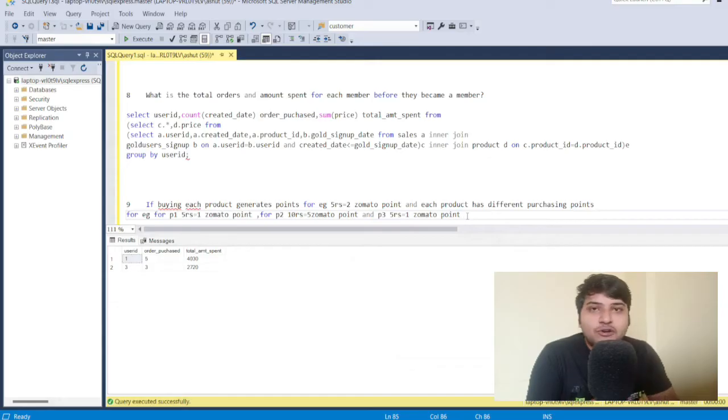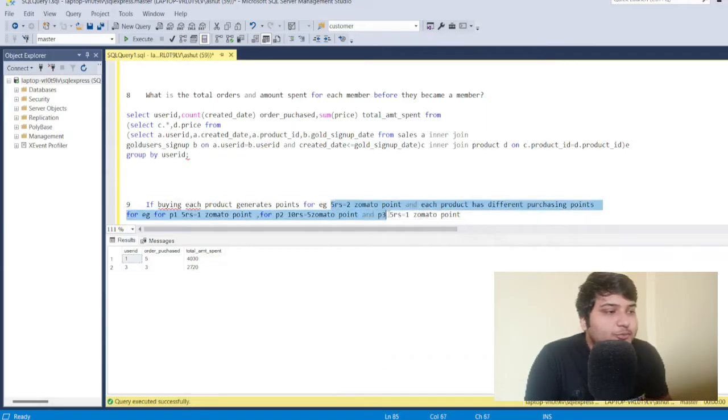For each of the products we are getting different Zomato points. For example, for product ID 1, for every 5 rupees spent, we will get 1 Zomato point. For product ID 2, for every 10 rupees spent, we'll get 5 Zomato points. And for product ID 3, for every 5 rupees spent, we'll get 1 Zomato point. And in the problem it is mentioned how many Zomato points equal how many rupees. So you can see here 2 Zomato points is equal to 5 rupees, they mentioned.